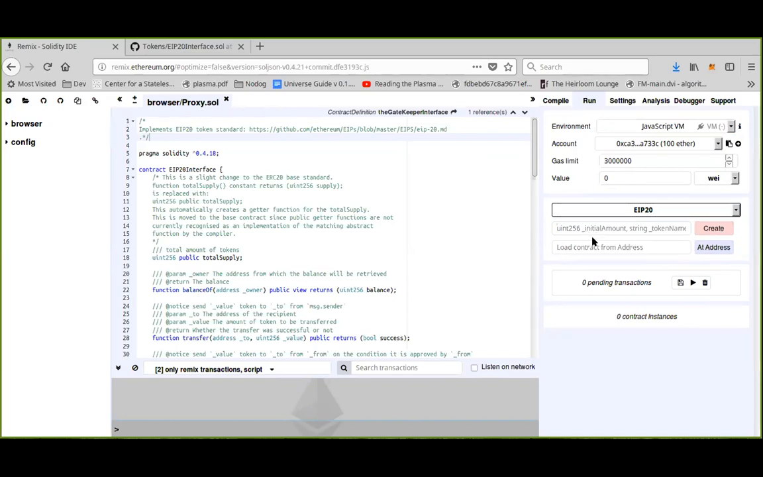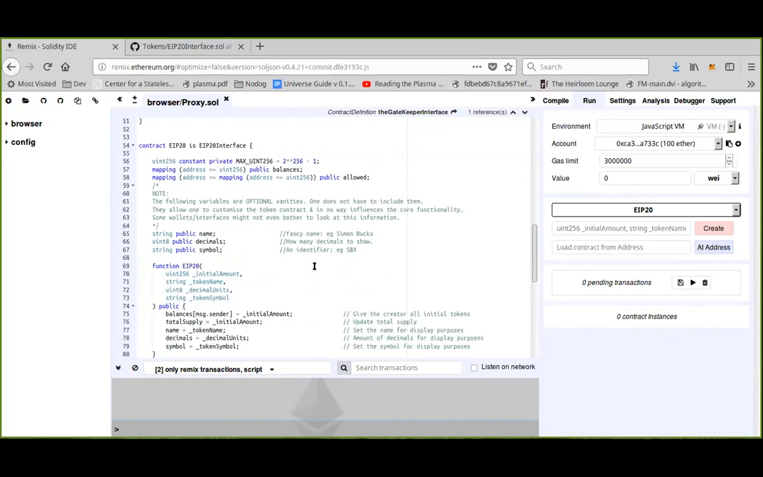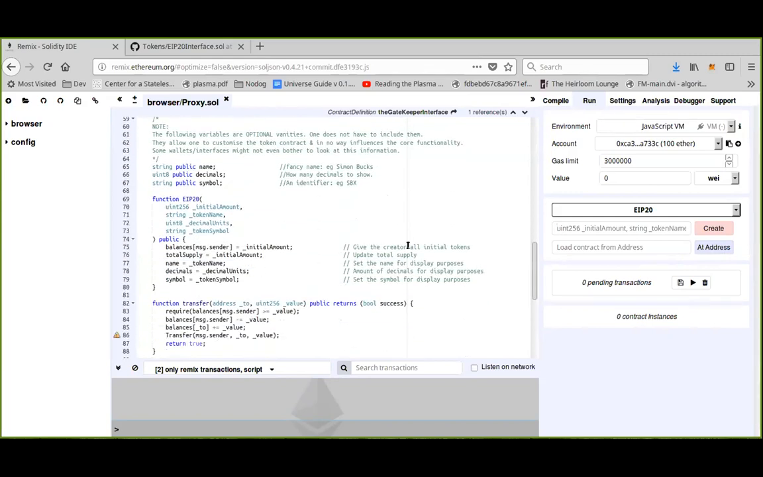We need some variables. Let's give ourselves 1,000. Oh, no, I want to see those. Initial amount, token name. Okay, so these are the variables that are used in the constructor, so we have to supply them when we create it. Initial amount, let's say 1,000. Token name, let's call it CryptoChicks coin. Token decimal units, typically 18 is kind of standard. Token symbol. Let's hope I've formatted those properly. Cool.